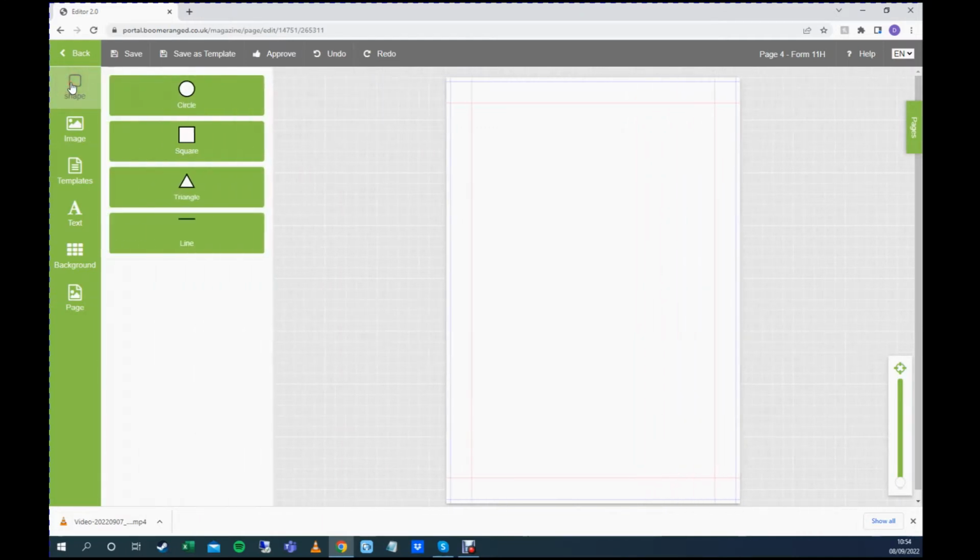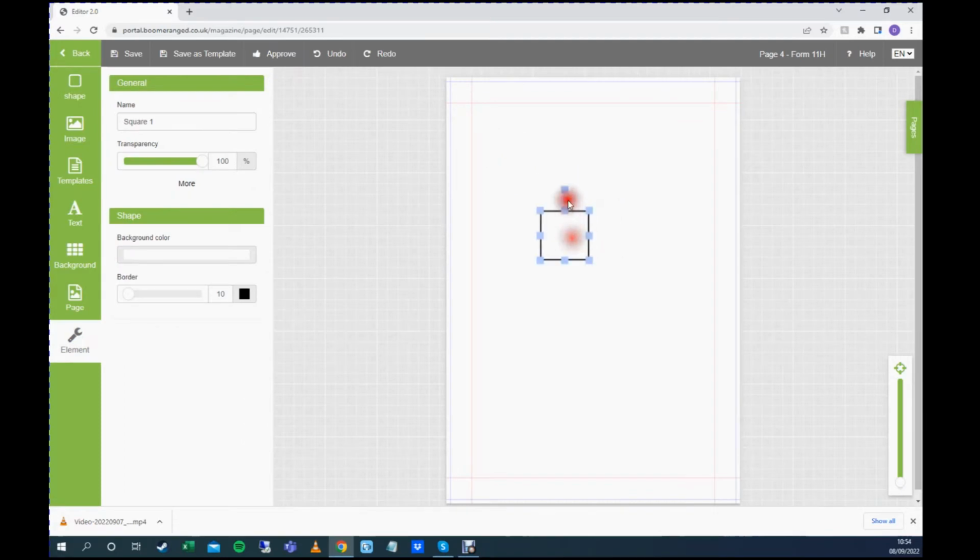So first we have shape. You can click on this to add different shapes onto the page. See here I've added a square. You can click at the top to rotate it, or any one of the indicators in order to adjust its proportions. You can then move that around on the page by clicking in the center.